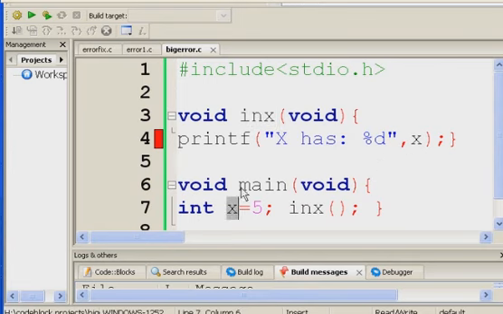x was declared here in this function. It is a variable that is local to main. The inx function has no knowledge or awareness of x at all. This will not work. How can I make this work?